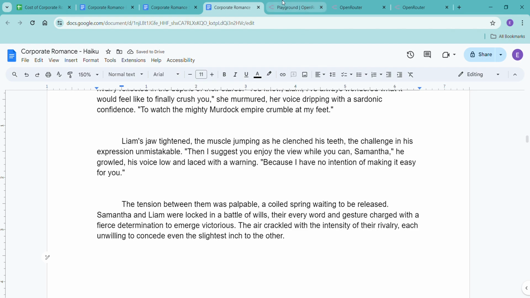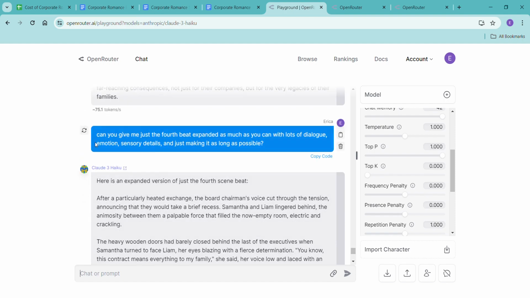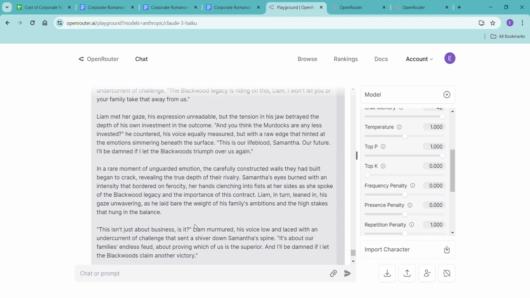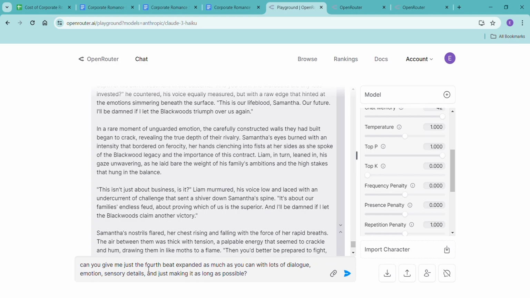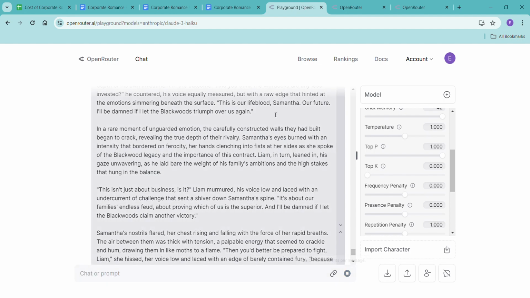So that's the 4th beat. I like what it's doing with the same prompt, so we're just going to use the same prompt. The 5th beat. I'm going to copy this just because if I don't, then I will lose it when I shut down this page.